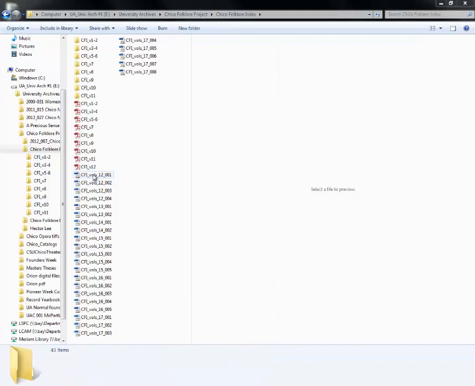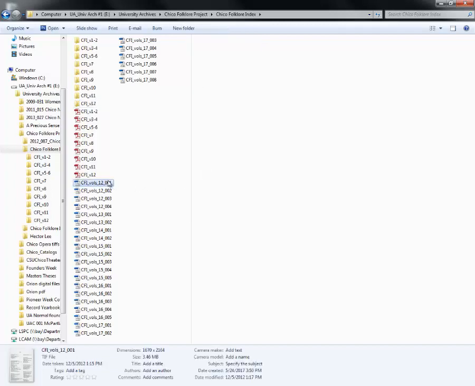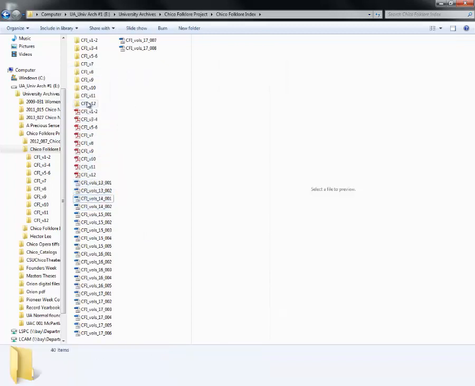So now that I've dealt with these individual files, I'm going to create a new folder. I'm going to call it CFI underscore volume 12, and I'm going to select and then hold shift down and select all of the volume 12s and take those up and drop them into that folder so that my workspace isn't so cluttered. So this has been a really short video about converting TIFF files into PDFs.